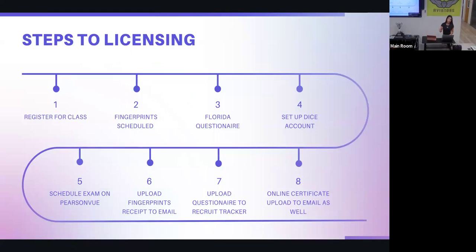So I'm going to go into exactly how you do your fingerprints and everything like that. Also, another thing is to do the Florida questionnaire. If you're doing it in other states, it would be a different form, the NAIC form. But we have a hyper focus here on hiring people that are local, so we do the Florida questionnaire. They made a new questionnaire, so they're not using the one they used back then, okay? And also, set up their DICE account.